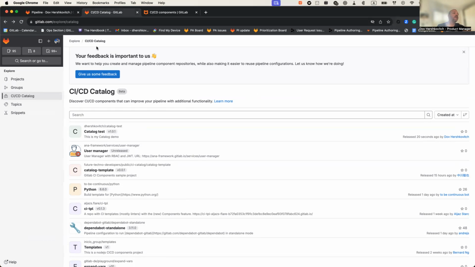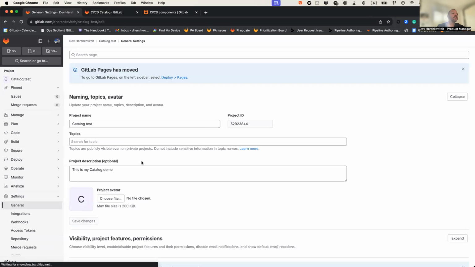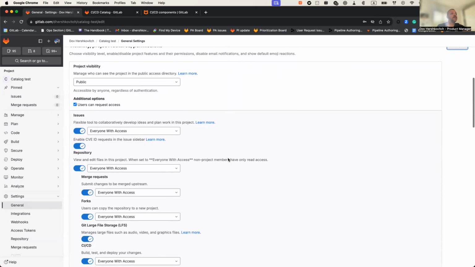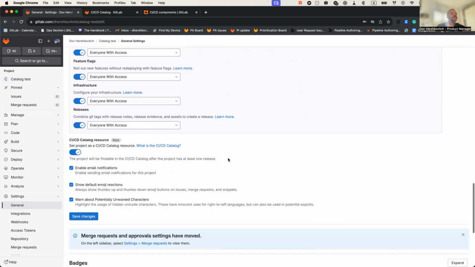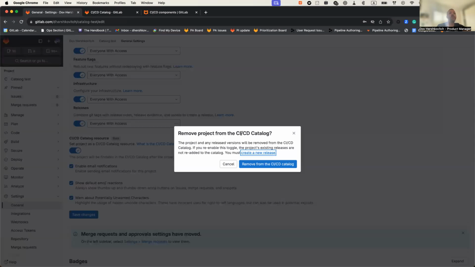Now let's assume that I want to unpublish a component from the catalog. In order to do that, all I need to do is go to the settings, general, expand that section, and then switch the toggle off. And it will prompt to remove project from CI/CD catalog. It means that the project and any release version will be removed from the catalog. And if I re-enable this toggle, I will need to release it again. I need to create another tag, so it will run another release job.